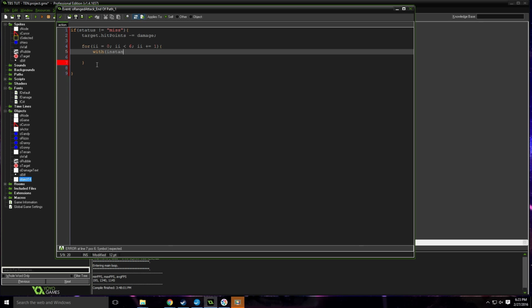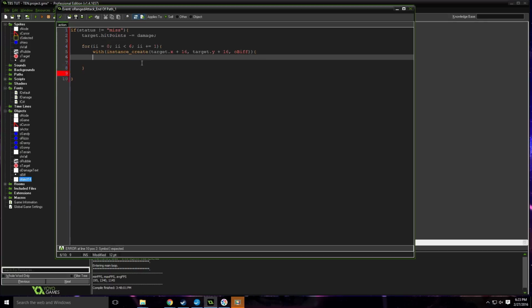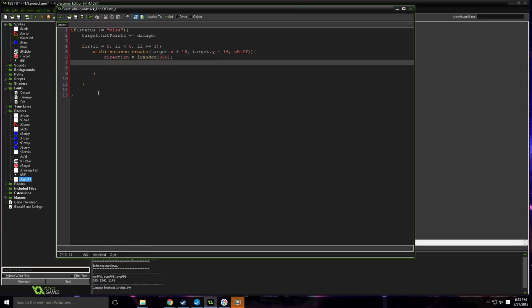So with instance create, and we want to do this at the target.x plus 16, target.y plus 16. So right at the target's belly, we're going to create our oBiff object. 2 parentheses, open squiggly, close squiggly. And so, yeah, we're just going to create about 6 of these things, but we need to give them all the information that they need when we create them. So we'll give them a random direction. So direction equals irandom 360.